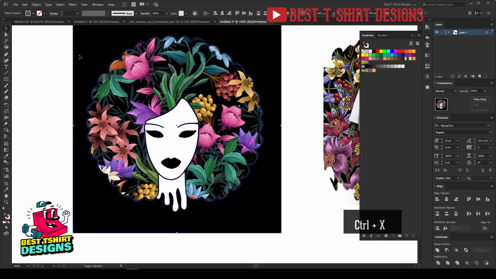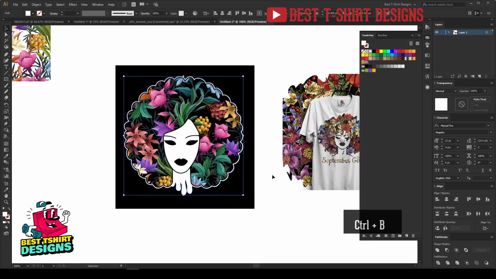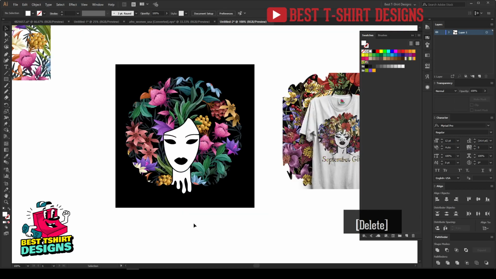Now I want to select everything, these two, and then press Ctrl B. So you can see this is how you can simply make it visible on white. Or you can simply delete this white, that will also work. It will look like this. And I hope this will work well for you guys. So this is one way. This is cutting with a clipping mask, the simplest way.